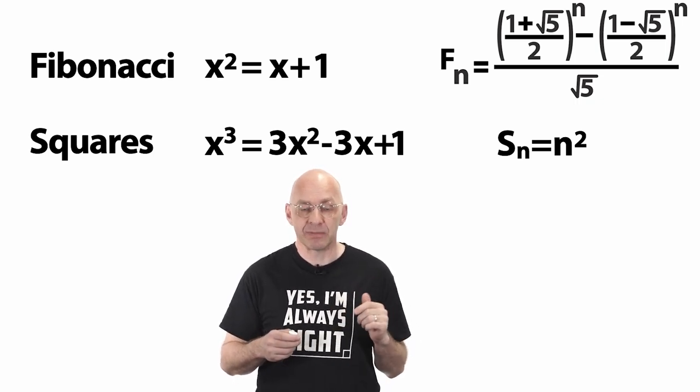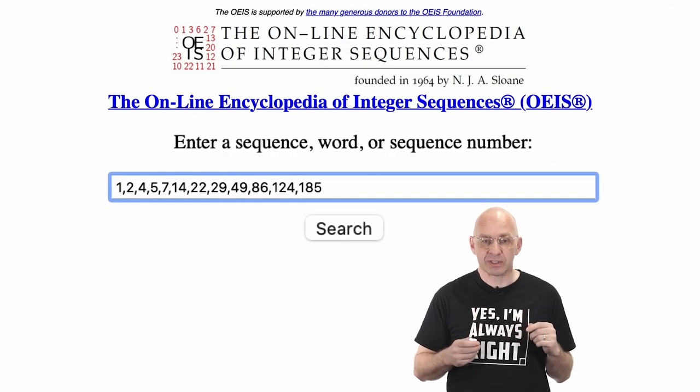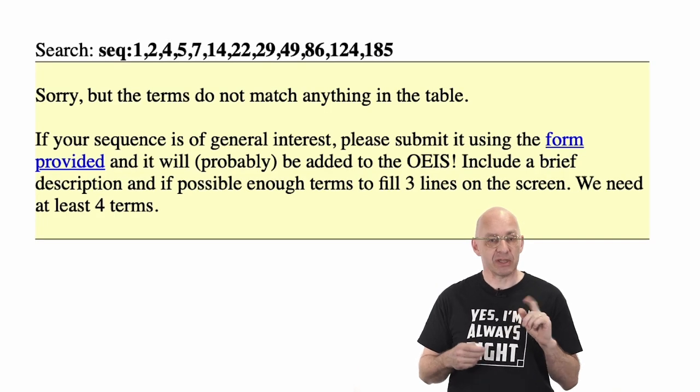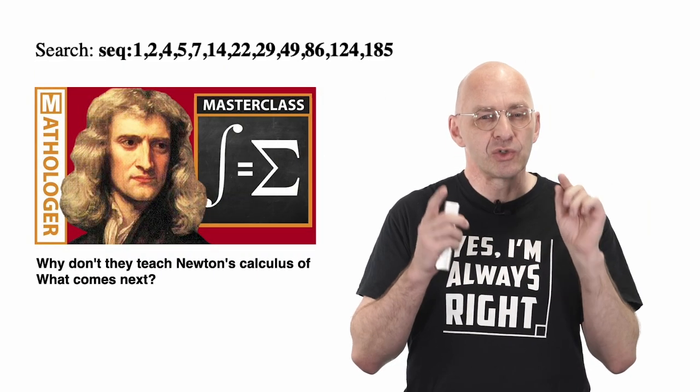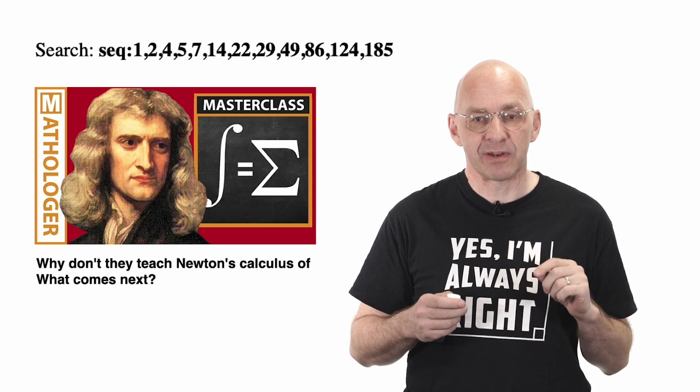Oh, and just for fun, let's check what the amazing online encyclopedia of integer sequences can tell us about your mortal enemy's sequence. There. I entered the part of the challenge sequence given to us. Push search and we get... nothing. Alternatively, if we use the difference table approach that I talked about in my earlier video, we do get a formula that spits out our mystery numbers. But the formula is very far from simple.